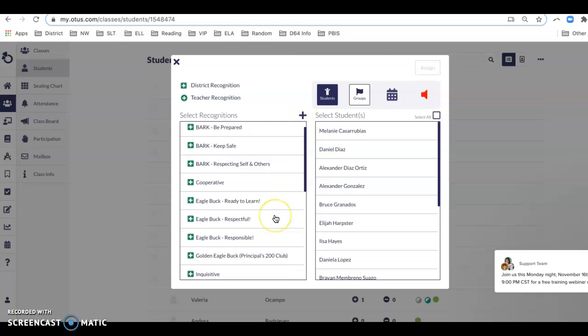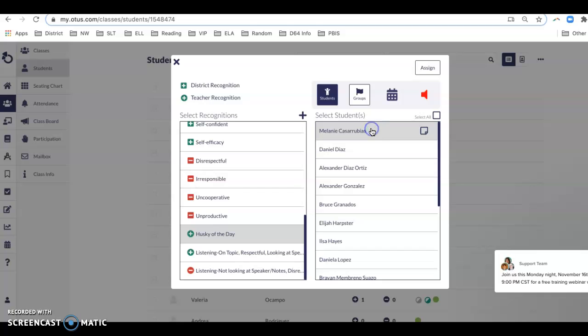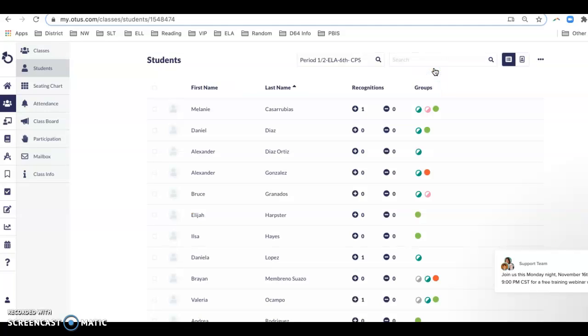classes. I'm just going to go through for sake of time and click on my Husky of the Day, and then I'm just going to choose the student that it applies to. I click on their name, okay? And then I will go through and assign. And you can select all. You could select the whole class to get the recognition. You could select one student. You can select a group of students if you prefer to do it that way.